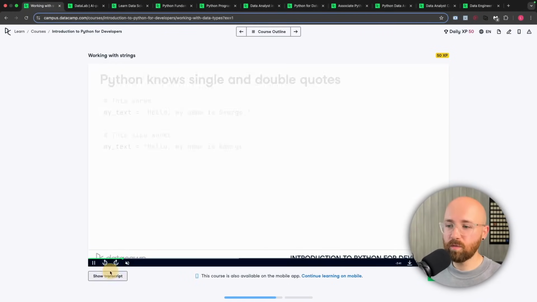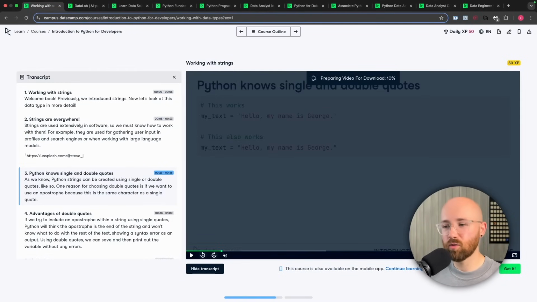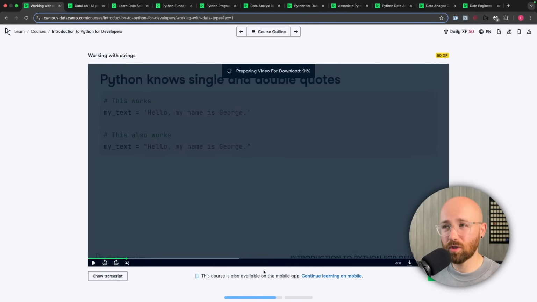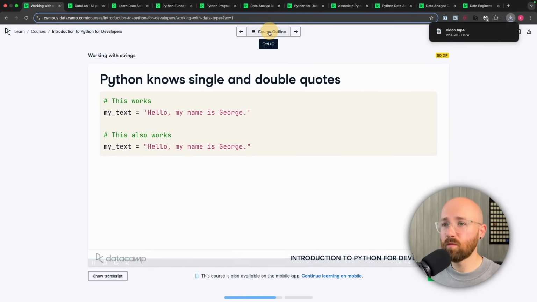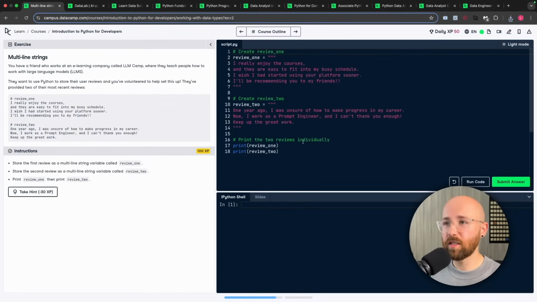So you can watch the video, you can read the transcript, you can even download the video as well, so you can watch it elsewhere, or you can go straight onto your mobile phone to watch it, which is fantastic. So additionally, if we go down here to the next one, we can see what it looks like when you're actually coding inside of DataCamp.